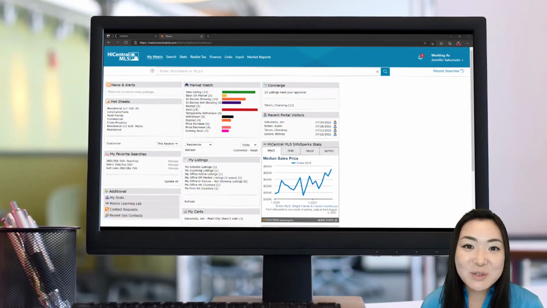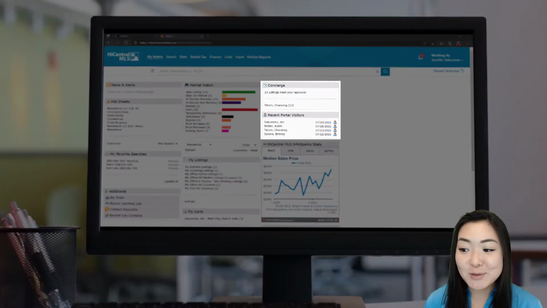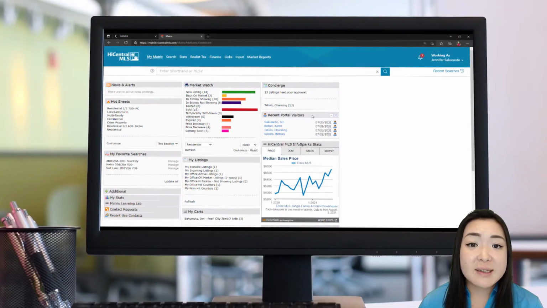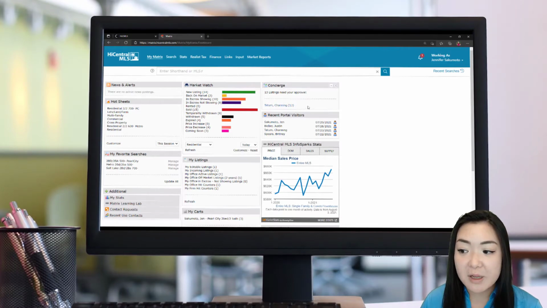The next two widgets that I have on the top of my screen are the concierge and recent portal visitors widgets. So that's these two widgets here. Now, until you guys have created an auto email or sent listings to one of your clients, these widgets are not going to show. But the reason that I have them for my personal setup at the top right hand corner is because when I log in, I want to know, do I have properties that require approval for concierge mode, and which of my clients have visited their portal recently.